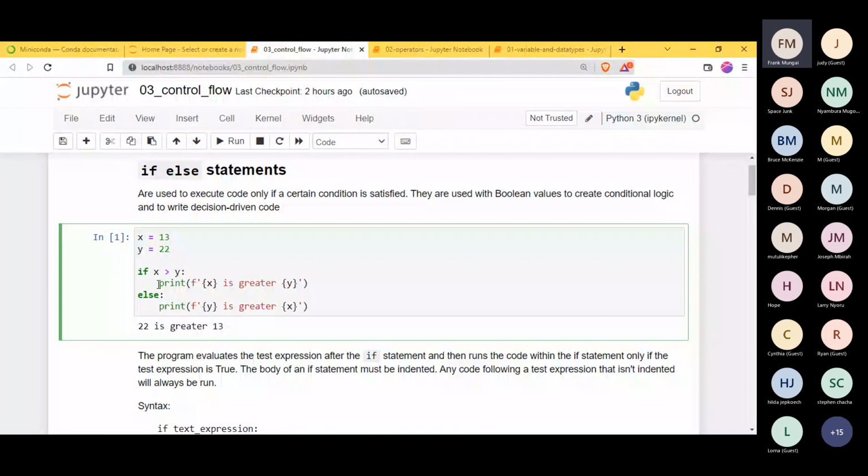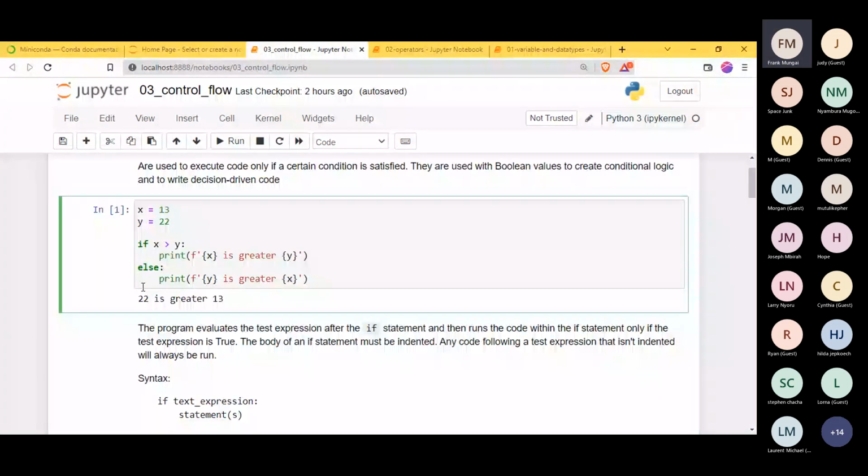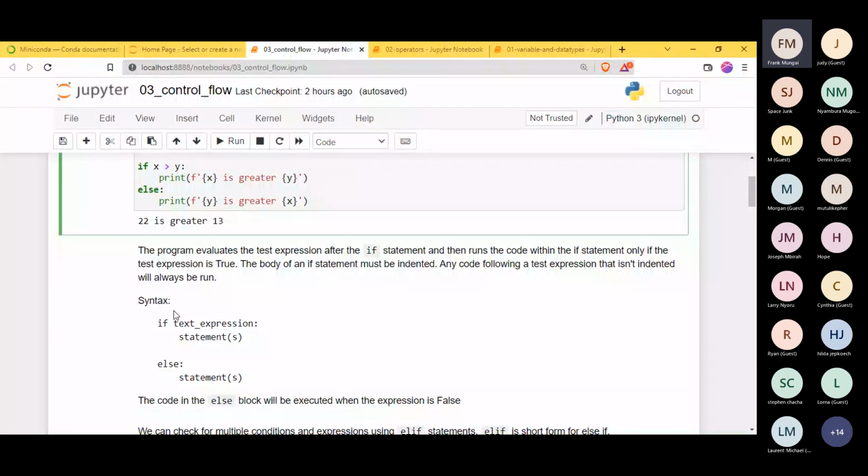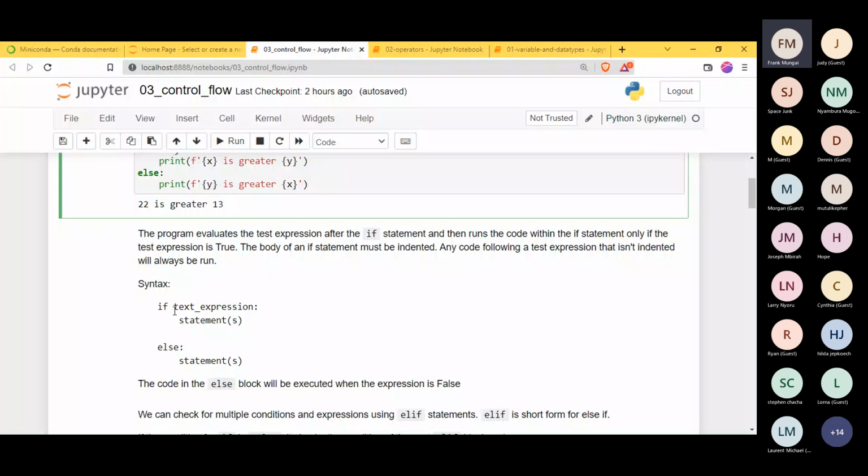In many cases, 4 spaces or 1 tab, or even other times 2 spaces, it depends. But you want to use tab. So basically just make sure that your code is nested within that if statement. So that's the basic syntax, and the program evaluates the test expression, and the code within the if statement will only execute if the test expression is true. And then the body of the if statement must be indented.